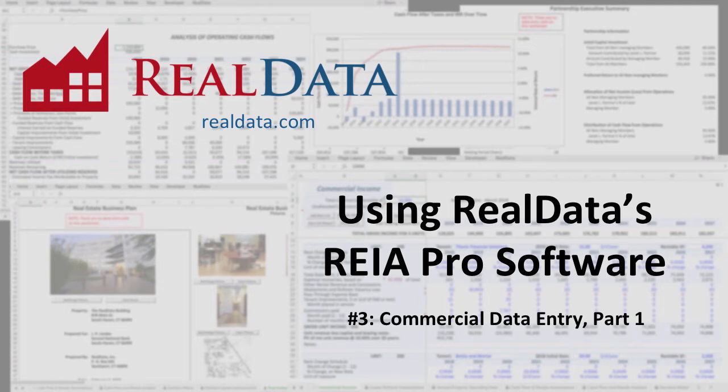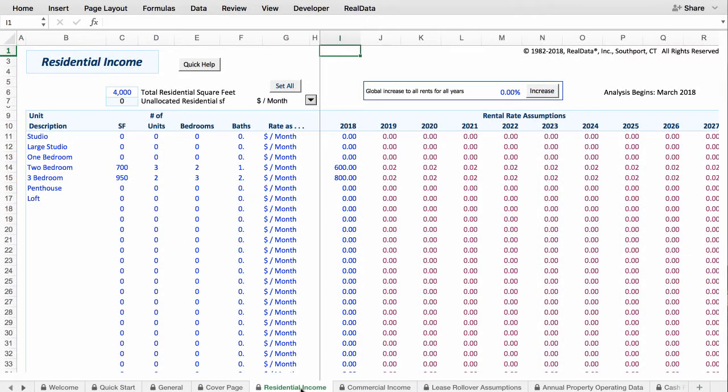In our previous video, we saw how to enter data for what we would probably call a typical residential property, such as an apartment building. Now let's continue our discussion and see how to work with revenue from commercial property.